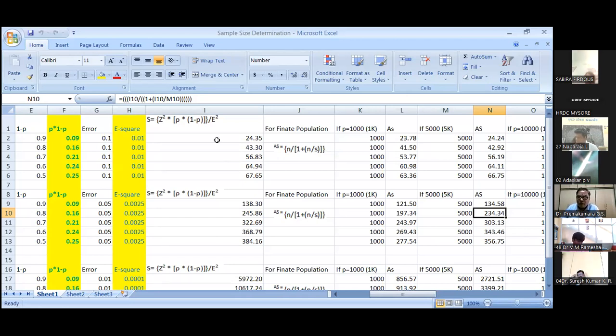One formula is this S, and another formula is AS, the adjusted sample size: N divided by 1 plus N divided by S, into S. Here S is the sample size already determined by using the first formula, and then you adjust that sample size to your population, because your population is not large, it's very small. Here N means the population, the limited population. That is the formula you can use.